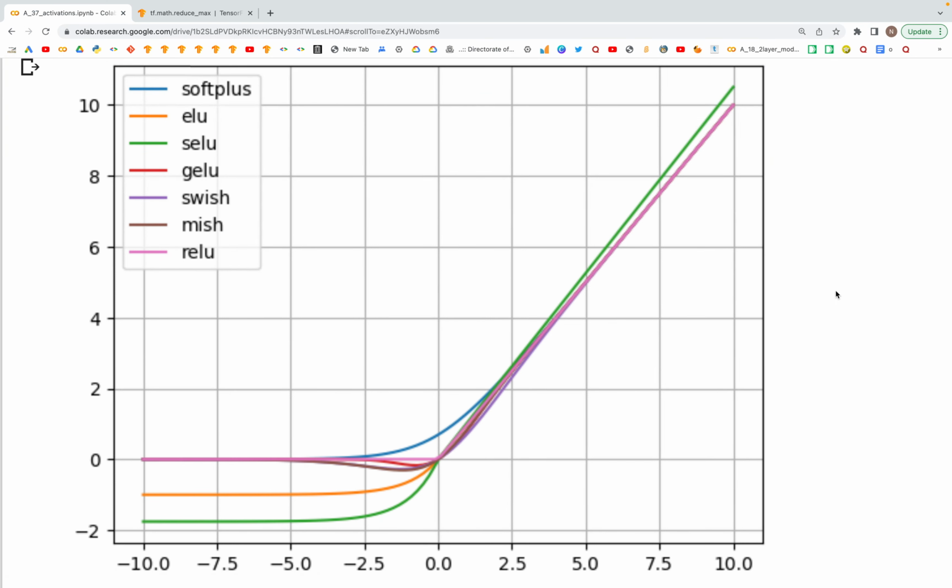That's it for this video. I hope in this video you got some intuition about the softplus activation function. I will continue this discussion in the next video where we'll look at yet another activation function.